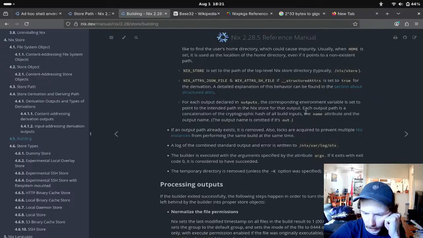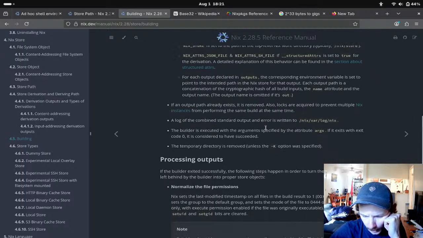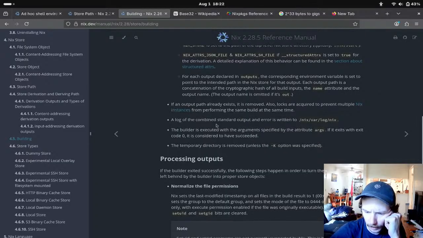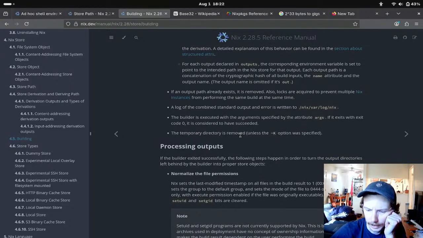Each output path is a concatenation of the cryptographic hash, the name attribute, and the output name. If any output path already exists, it's removed. Also, locks are required to prevent multiple Nix instances from performing the same build at the same time. A log of the combined standard output and error is written. The builder is executed with arguments specified by the attribute args. If it exits with exit code 0, it is considered to have succeeded. The temporary directory is then removed.